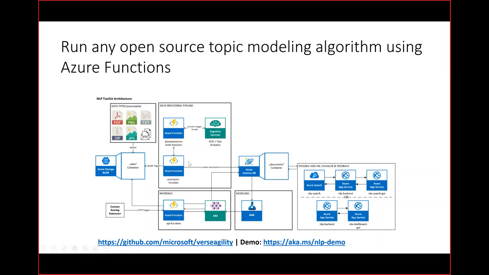So everything here is implemented using Azure Functions and App Services. You can actually implement LDA as an Azure Function, or Word Embeddings as an Azure Function, and so on and so forth. And you can use this template to do that.